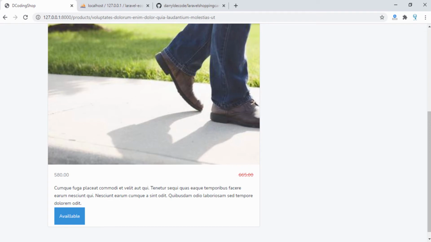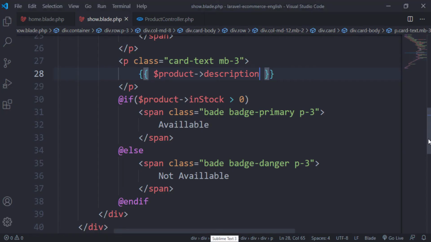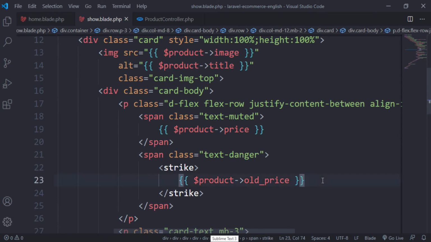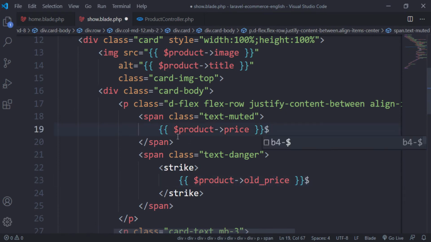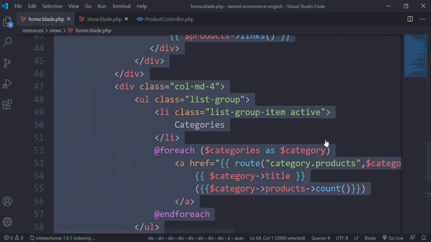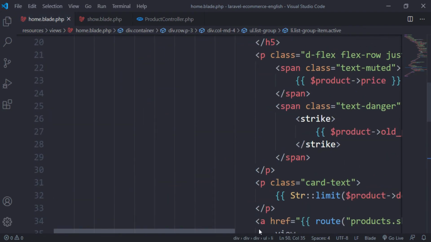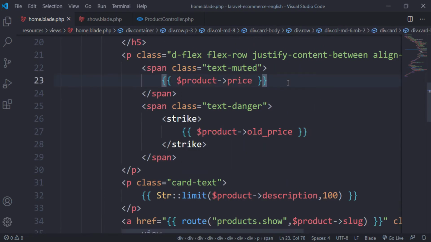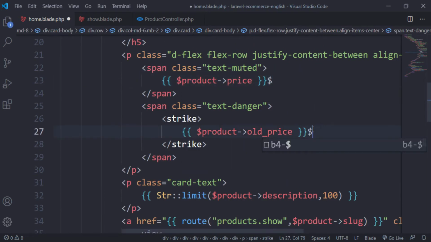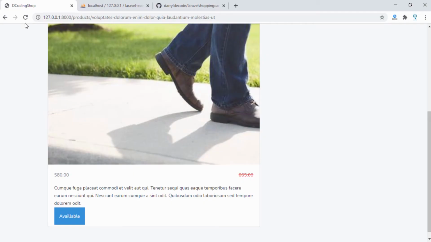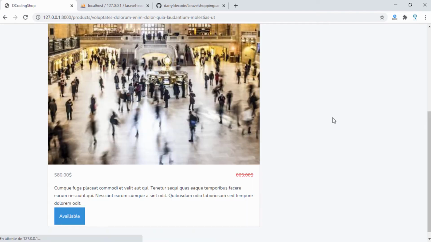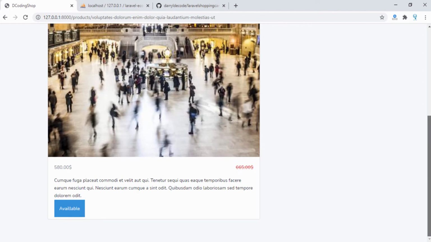Here I think that I forgot to add the $ sign here and the $ sign here, and also in the home page. You can use your local currency. I'm using $ just because it's globally used, so you can use your own currency if you want. So let's check one final time before we move on. So we have here the dollar and here the dollar.